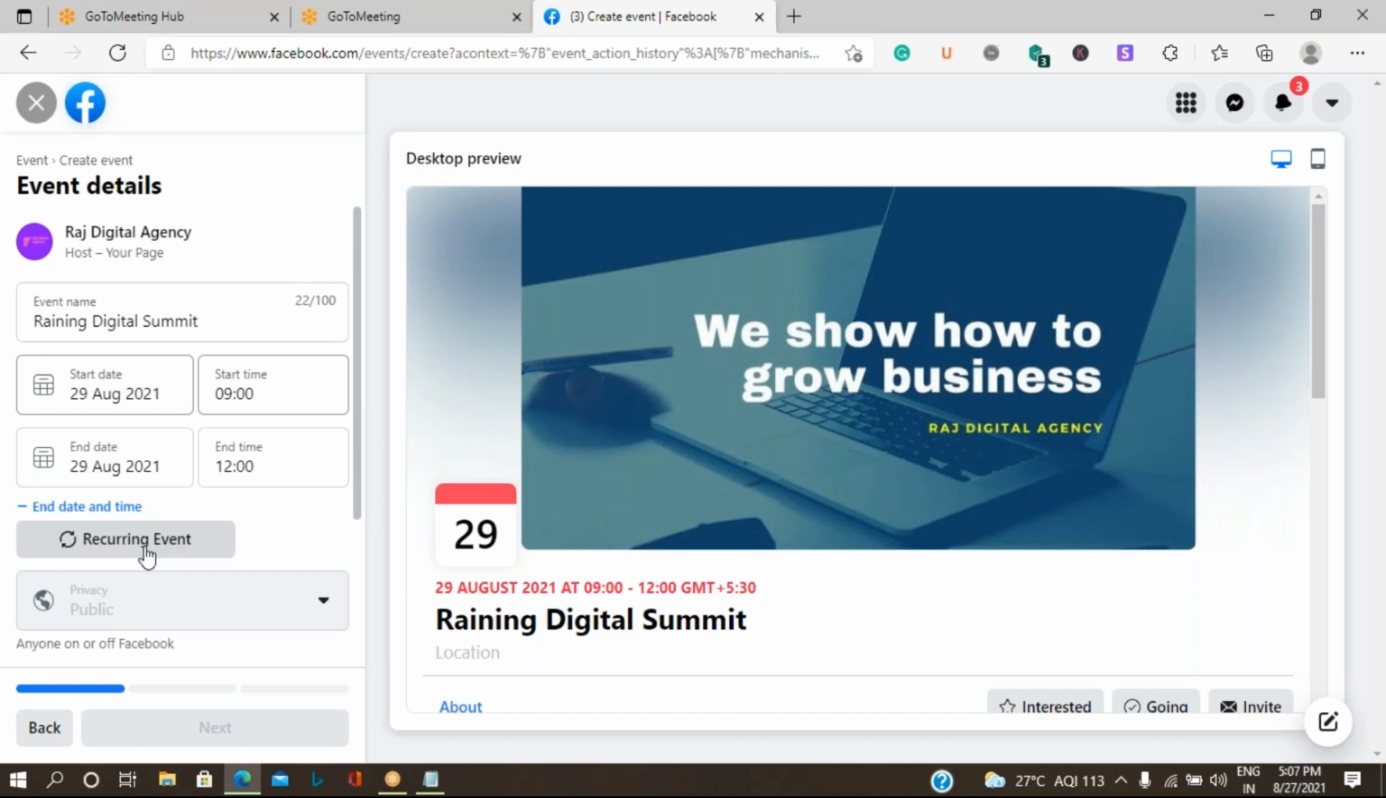Suppose this event is going to start and end on the same day, or it is going to run for 1 or 2 days, you can specify the end date. So let me assume this event is going to start at 9 on 29th August and it is going to end at 5 o'clock. So then it will be 17. Yes, it's a 24-hour format, so we are supposed to give the ending time the same way.